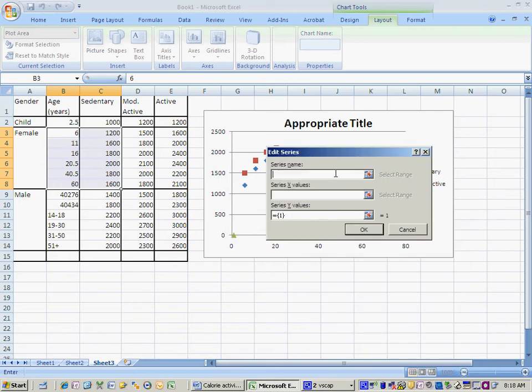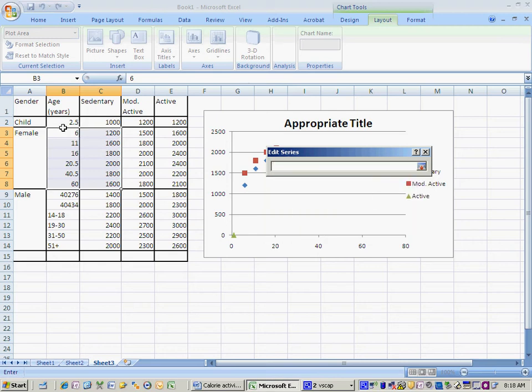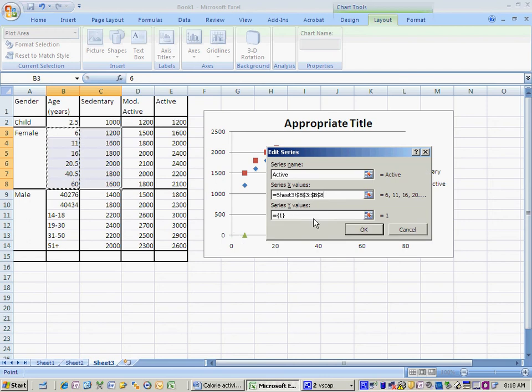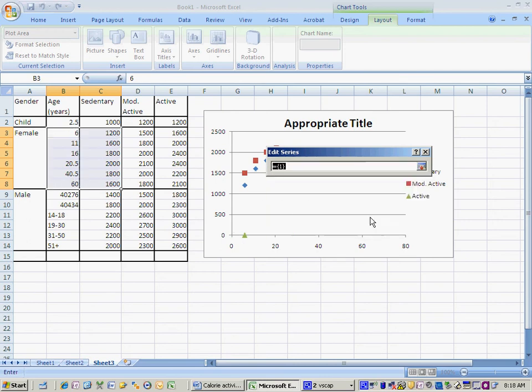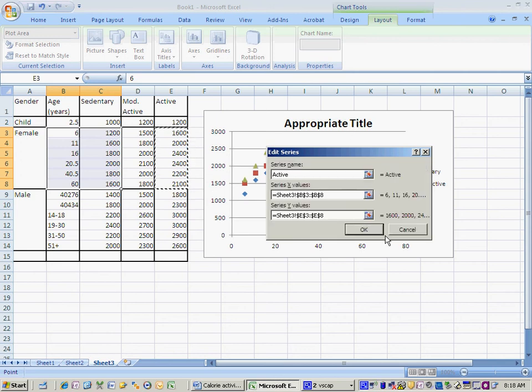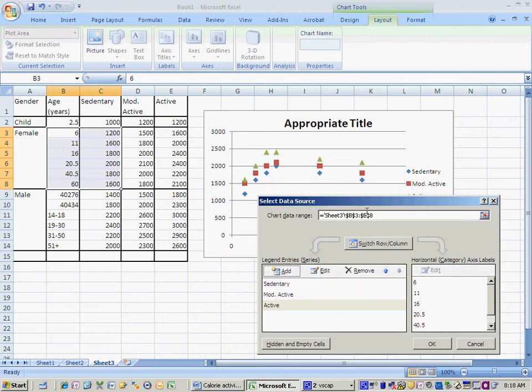And we're also going to add active. The x values are the same, they're the ages, and the y values are the caloric intakes under the active heading, and they are now in our chart. So our chart is looking pretty nice.